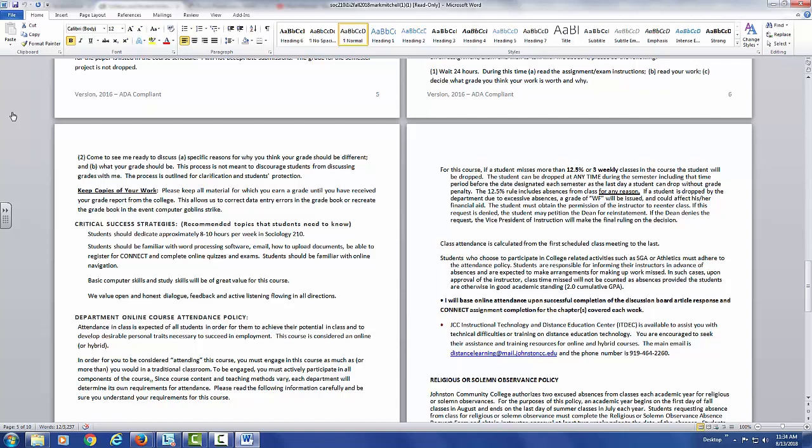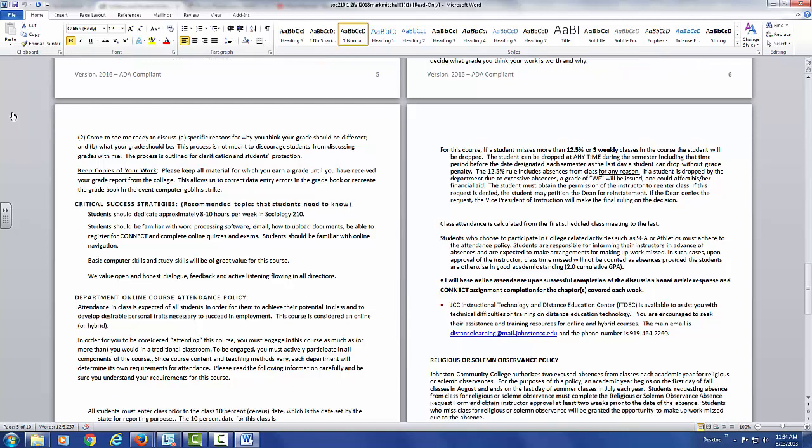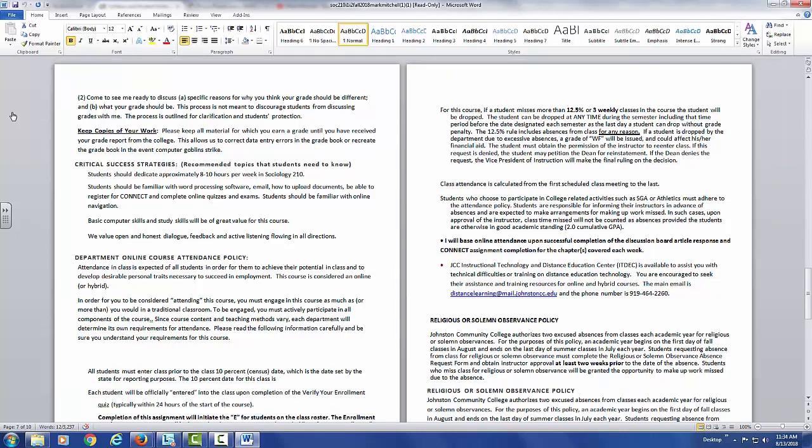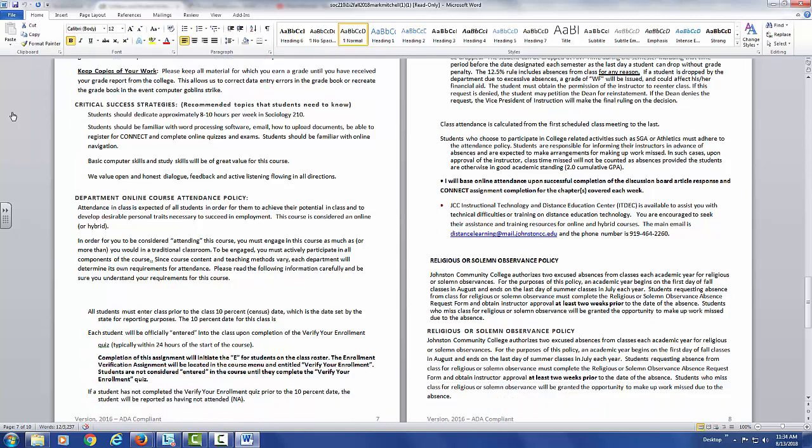As far as the attendance policy, make sure you don't miss more than 3 weekly classes. That translates into, if you miss 6 assignments, that would be another way to figure that absence limit up.